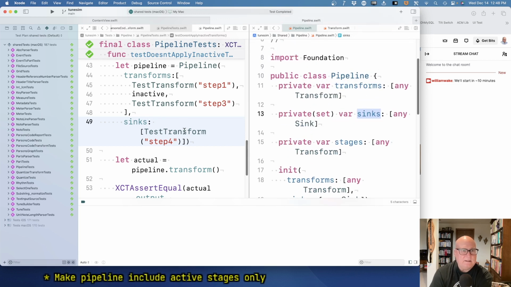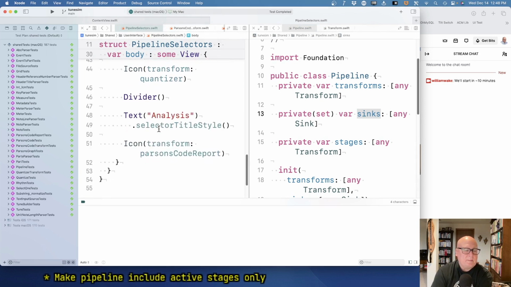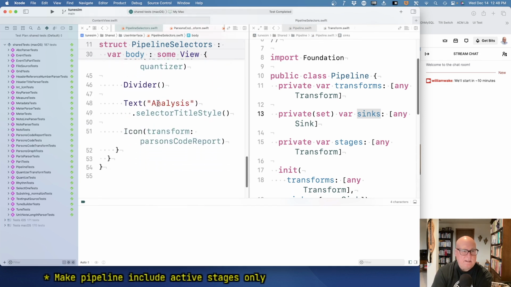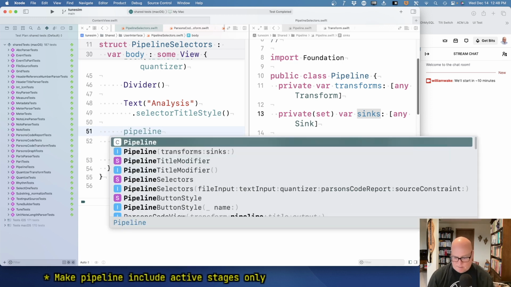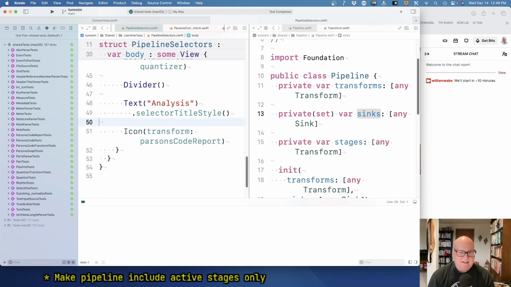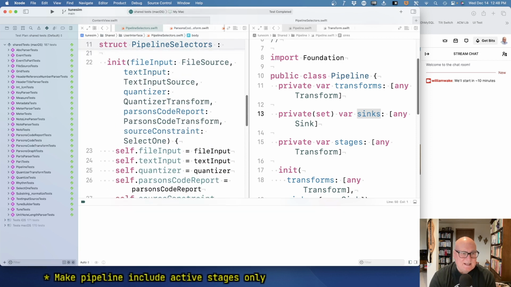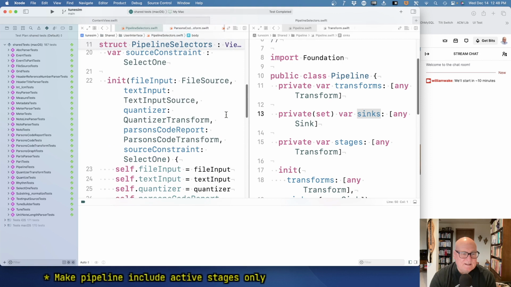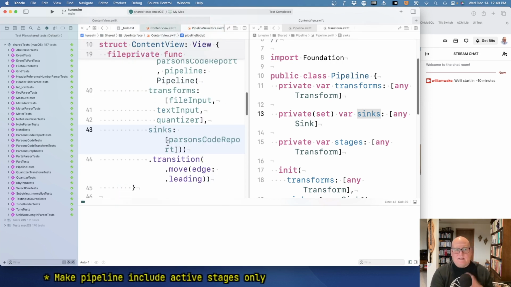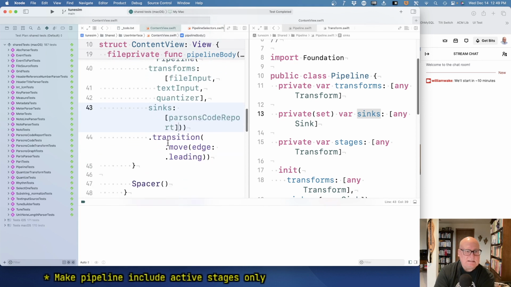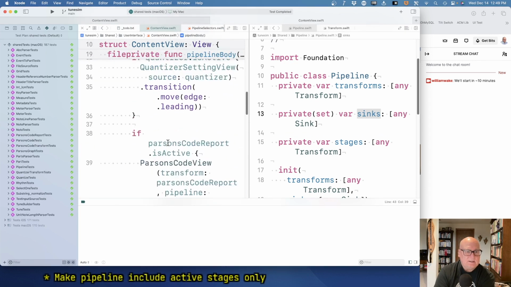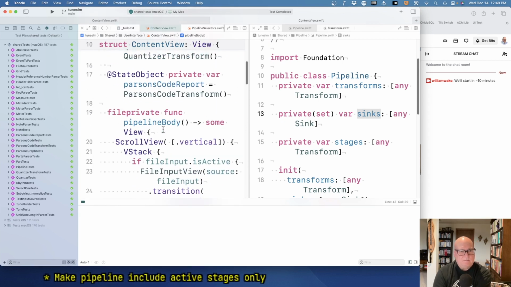All right. That, I think, gives me enough for my pipeline view. What do we call it? Selectors. Okay, so I'm saying, we'll see if this really works. Okay, I want to do pipeline. Oh, I don't have the pipeline. Okay. Let's see. We need to add that. Who took the pipeline? Content view. Oh, we only give it to the Parsons code view. Ugh. What object is that? Pipeline body.